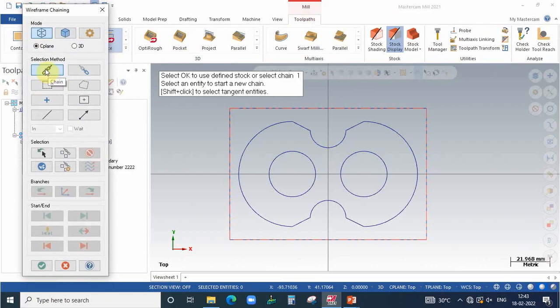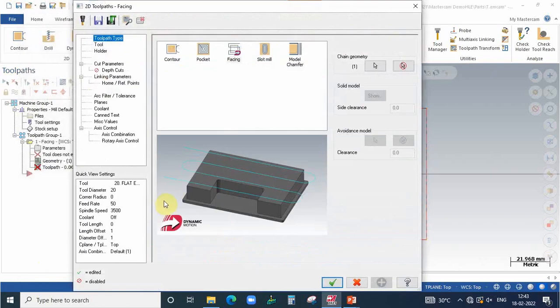Go to chain option. Select a continuous chain. This is a partial chain. This one is a continuous chain. Why? Because this is a closed one. So we can select a closed chain. Click on the profile outermost boundary. We just see the arrow mark in which direction the cutter is moving. And then give OK. Now we are going to enter the suitable parameters.